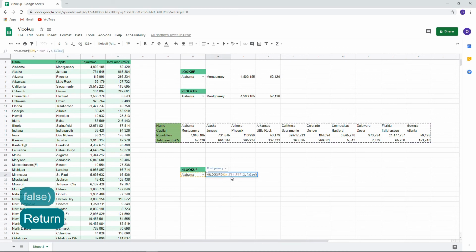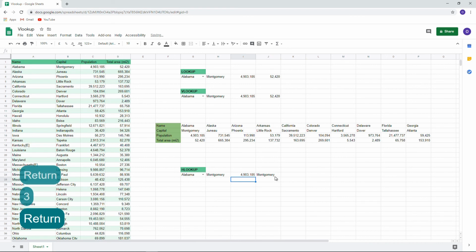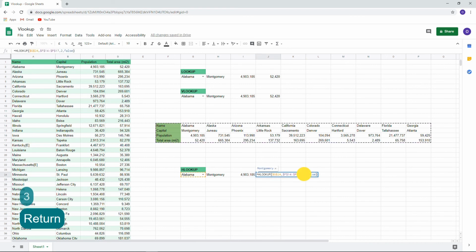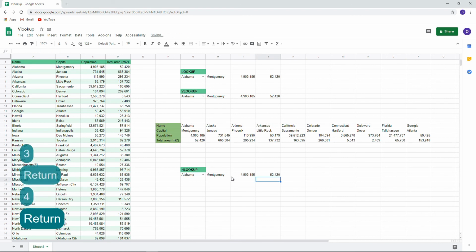Let's adjust the function again before we copy it. F4 before the search key, and F4 before the range. We'll drag the function to the right, and now we just have to update the indexes to 3 and 4 respectively. Again, we see our correct results. So that was 3 types of lookup functions that could be used to help with finding the correct result in any type of table you may have.